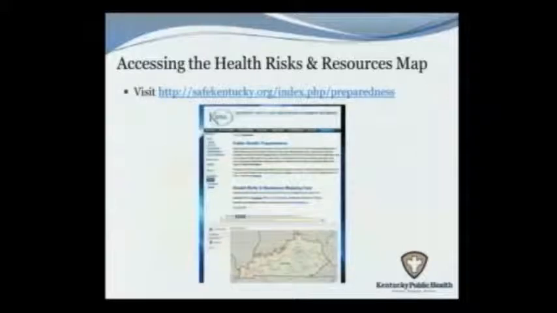First thing is pointing out we partnered with the Kentucky Safety and Prevention Alignment Network to post this mapping tool on their website. You'll see the link, safekentucky.org, and then you go to the Preparedness tab. You guys see my cursor? Yes, okay. The Preparedness tab is here.